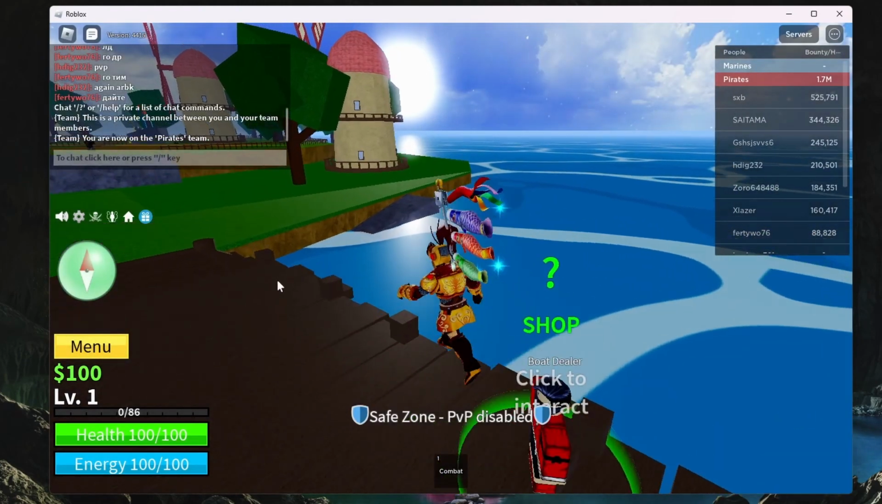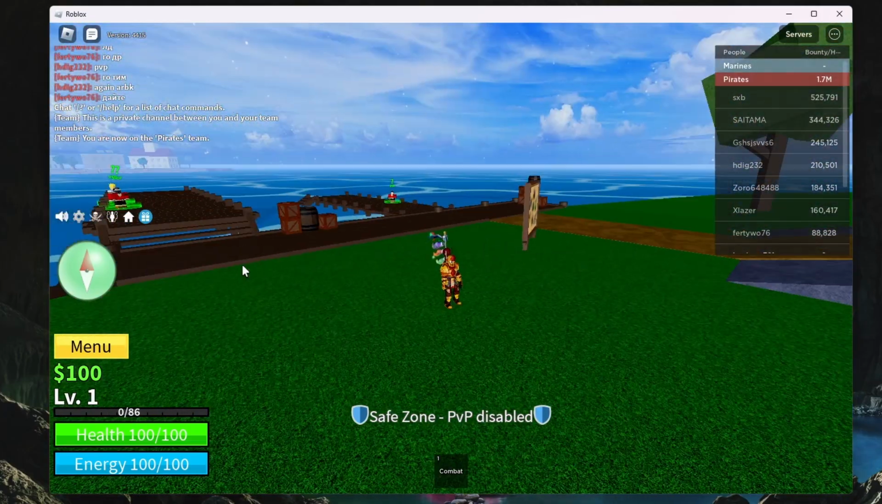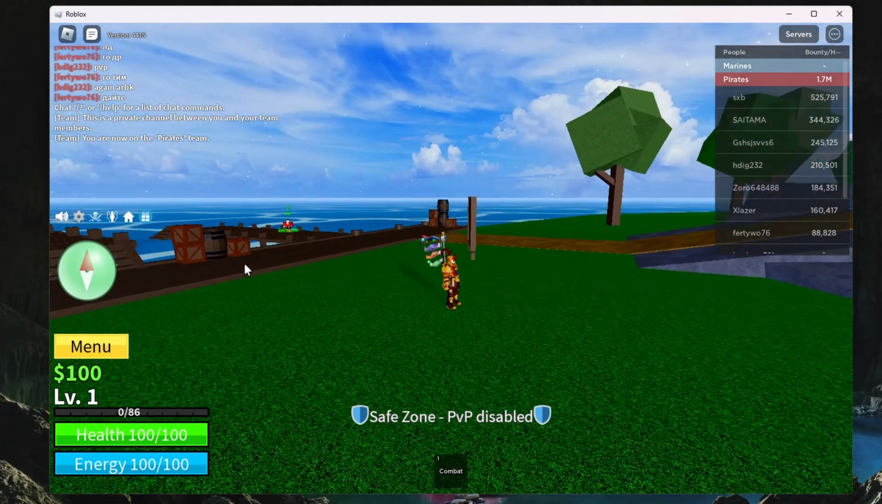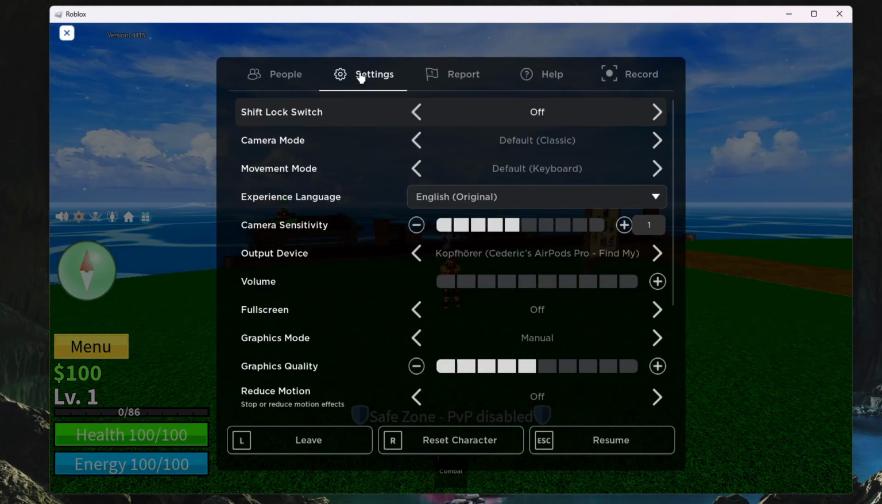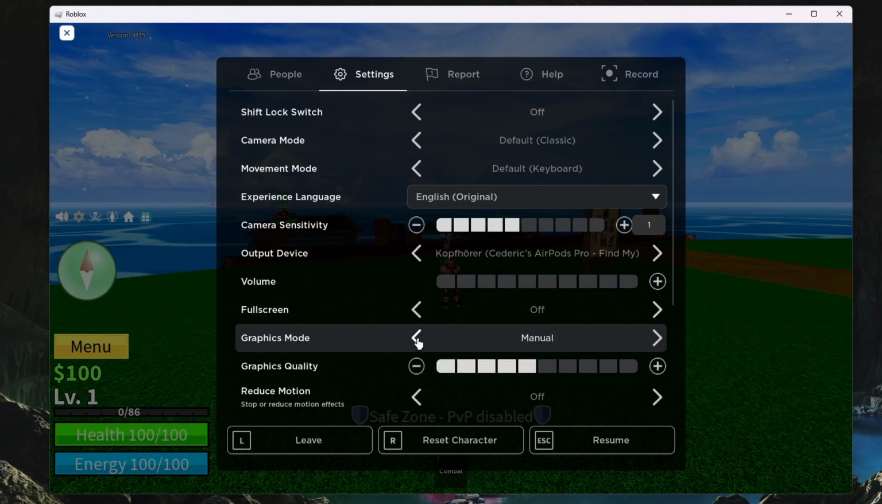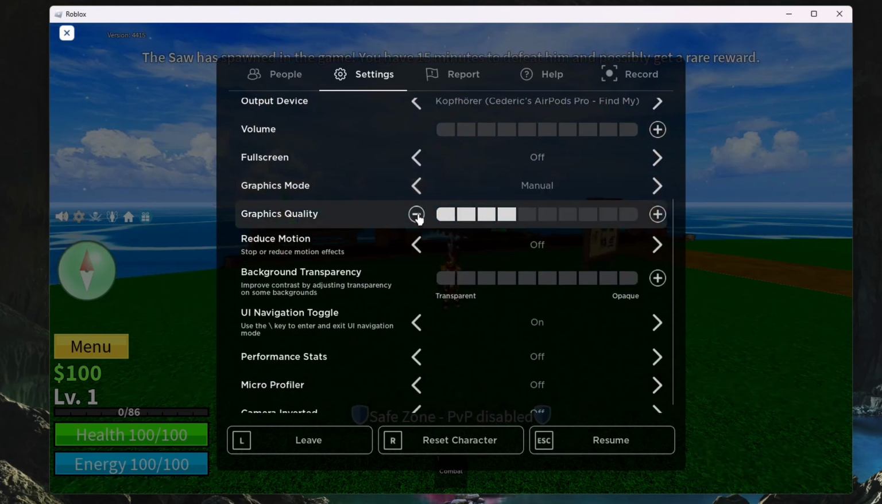Before making adjustments to your Windows preferences, we will take a look at your Roblox in-game settings. Launch any Roblox experience and press the Escape key to access your settings. Here, set the graphics mode option to manual, which will allow you to adjust the graphics quality setting below. Lower this option to around 3 or 4 ticks depending on your resource availability.